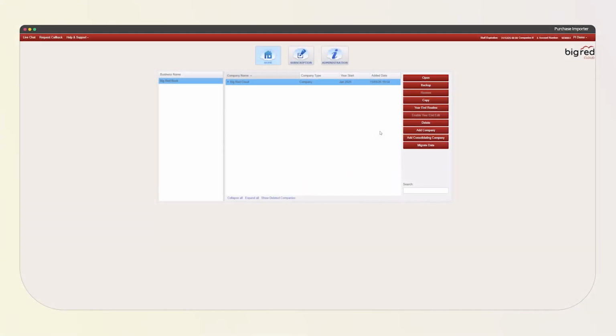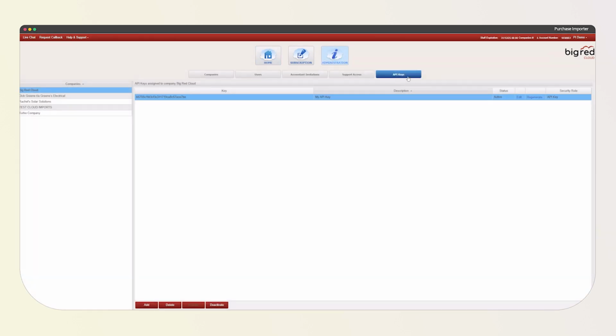So today we're going to have a look at the Purchase Importer. And the first thing I want to show you is how to set up your API key so you can use it to set up your mobile app. So you can use the Snap and Send feature to take photos of your invoices or receipts and upload them directly from the app into the Purchase Importer.